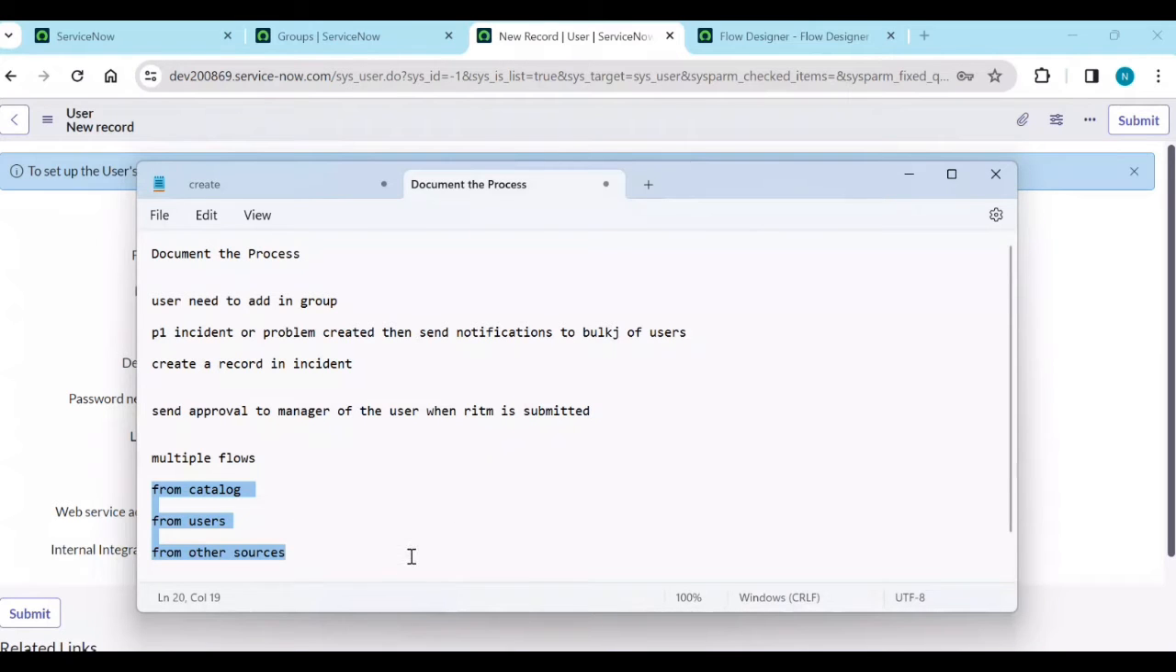Okay, or something like that. We need to check all these conditions. We need to do some set of functions, some sequence of functions. In all the flows, we need to do the same sequence of functions. So to avoid creating it multiple times, now we are using a subflow.